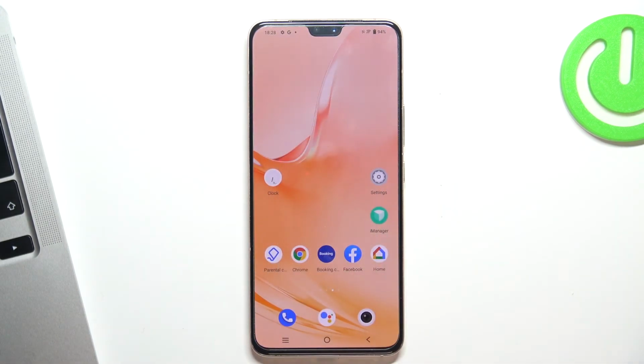We can use Play Market, Play Store, and all our apps are recovered, and it's cool.